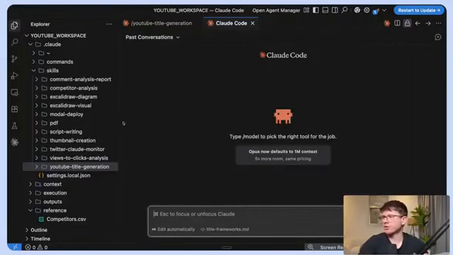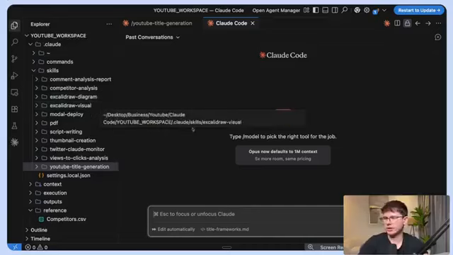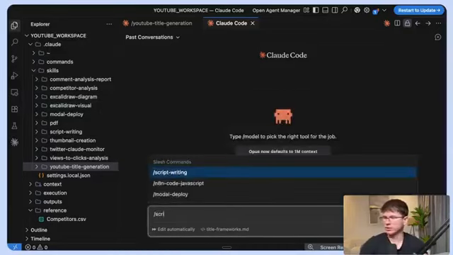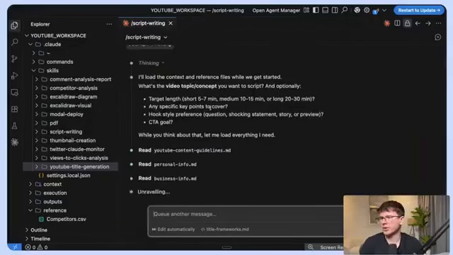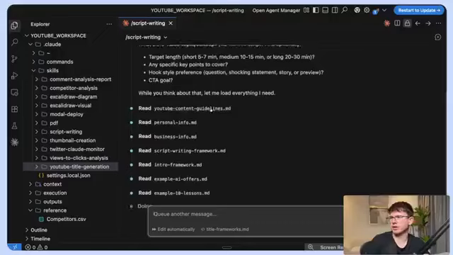And then we have 2 different Excalidraw diagrams and visuals that I'm going to walk you through. The first one is script writing. Let's go here. Let's wait for it to ask me any questions about the video: target length, any specific key points to cover, hook style and preferences, and CTA goal.